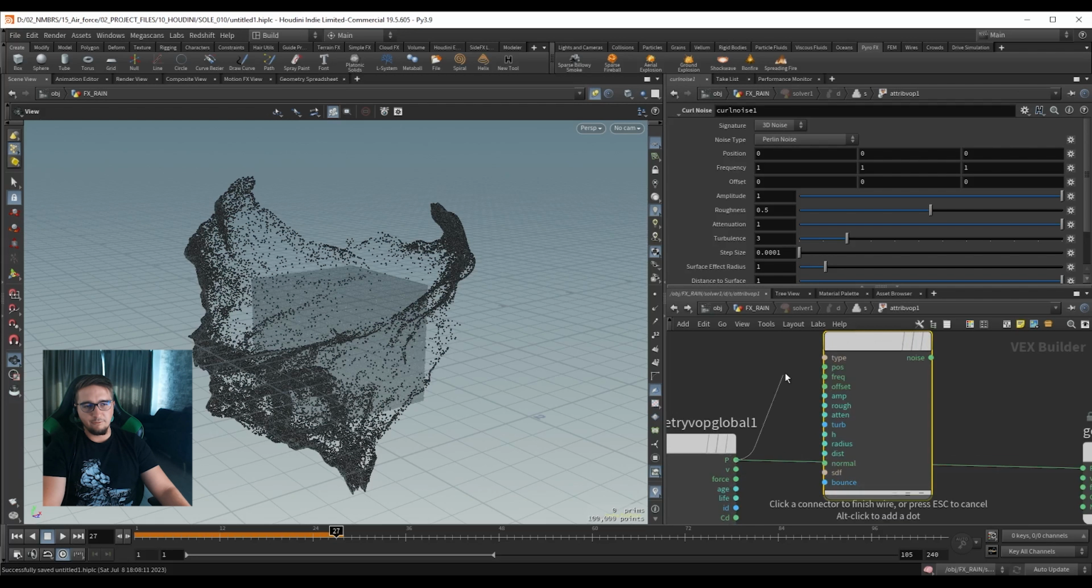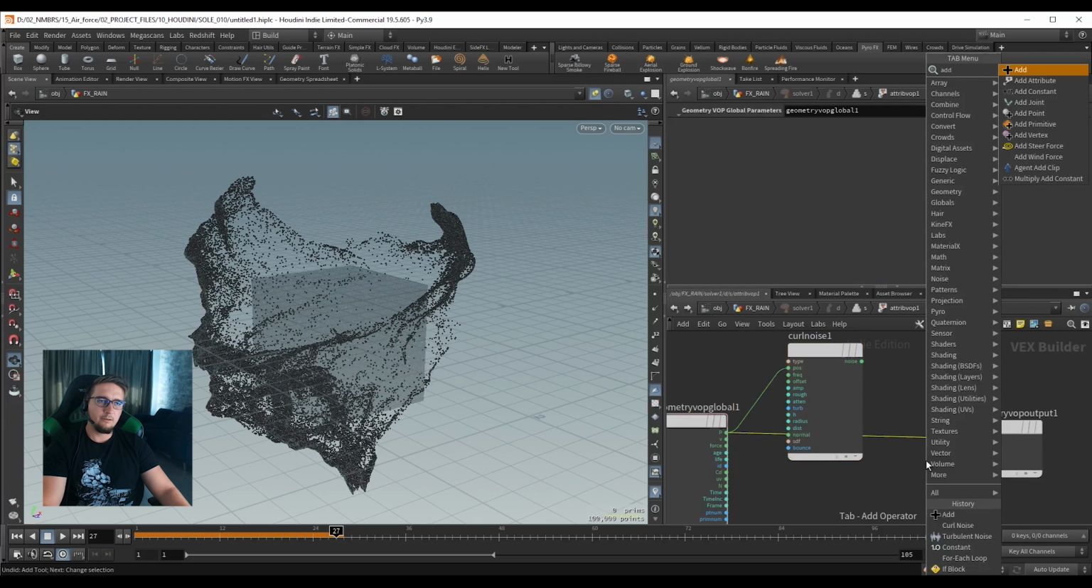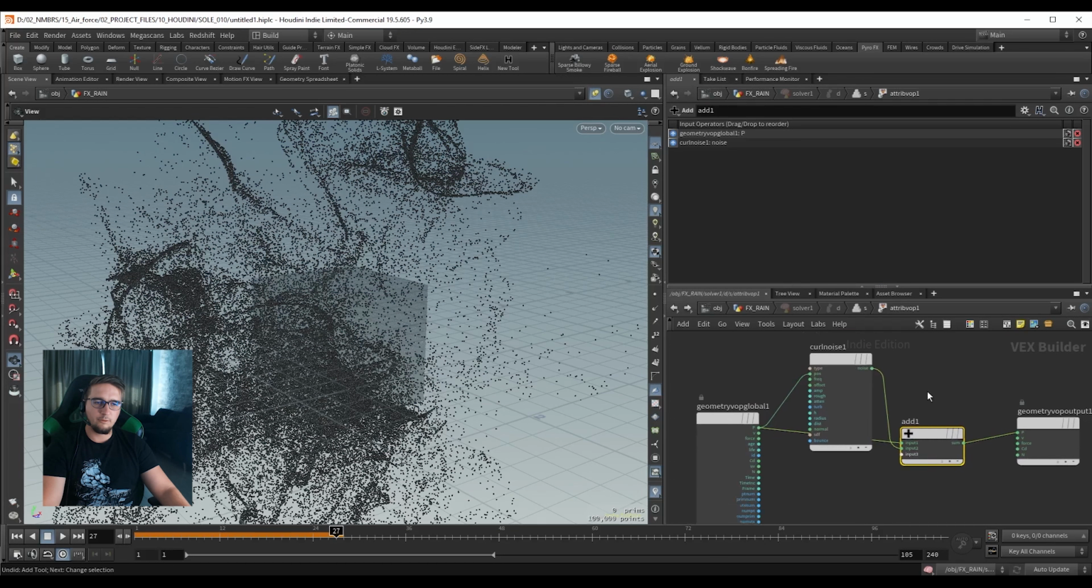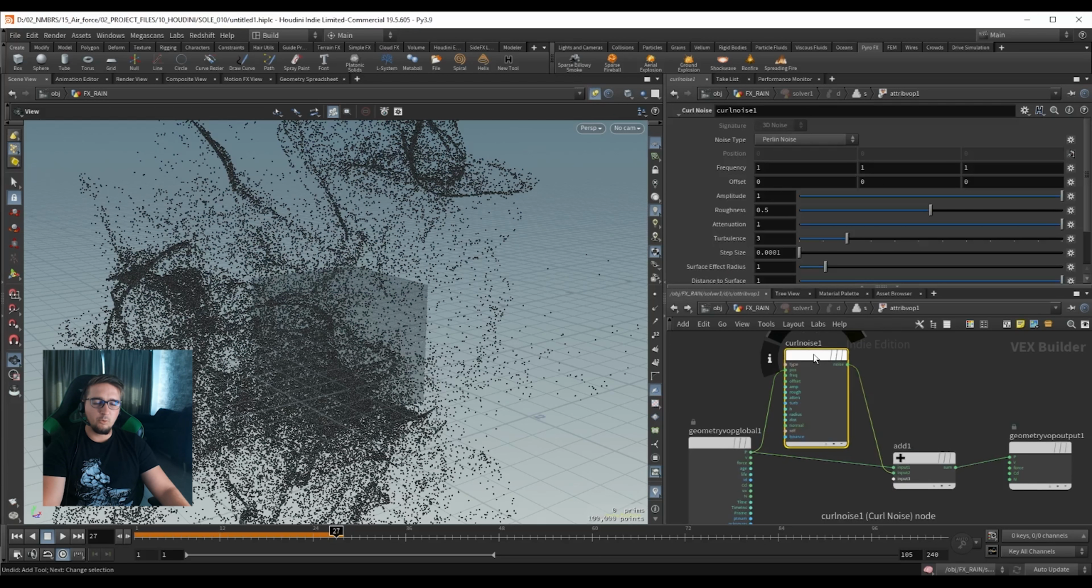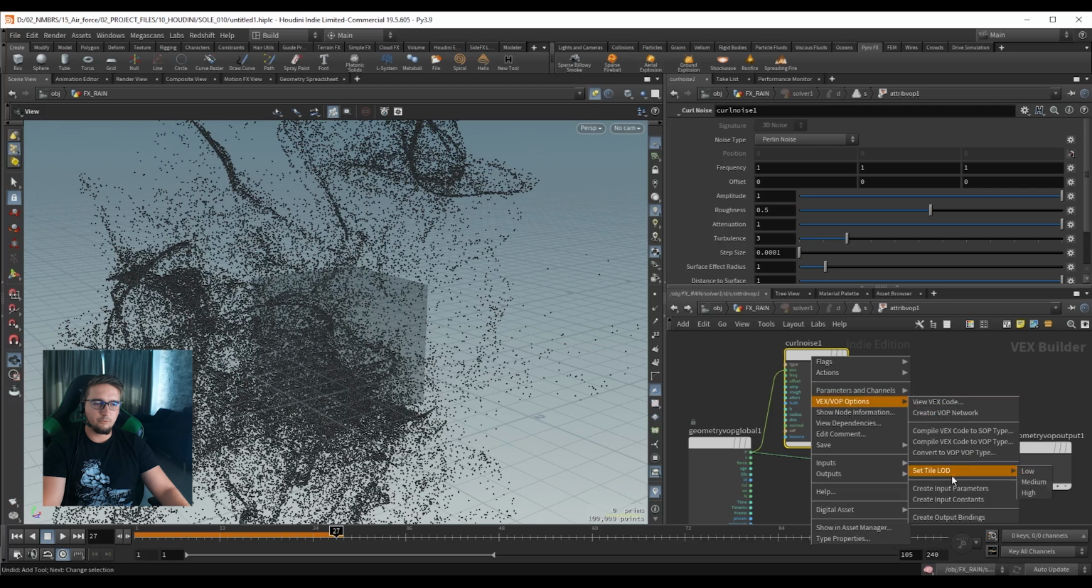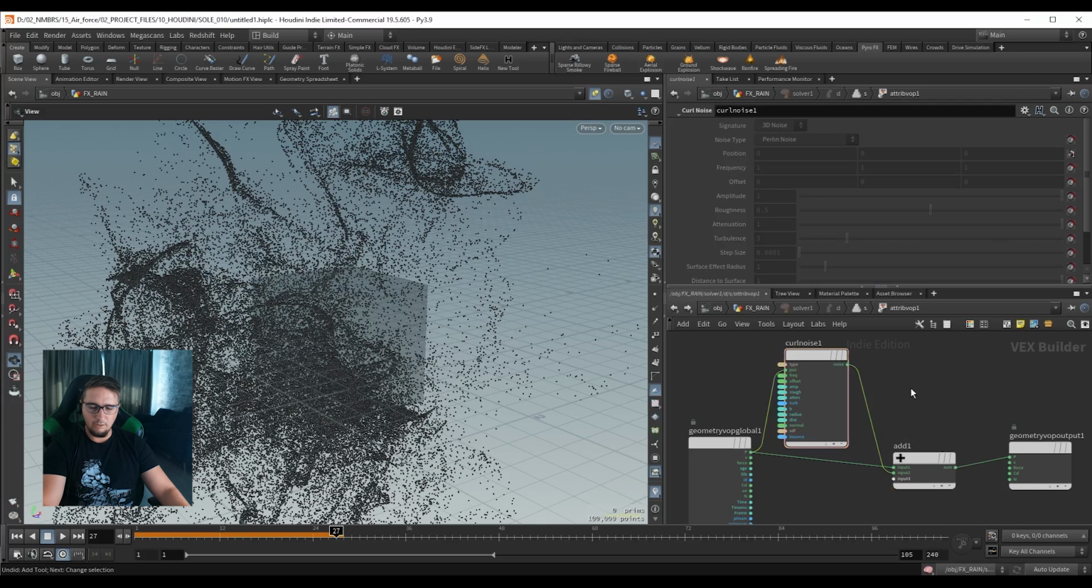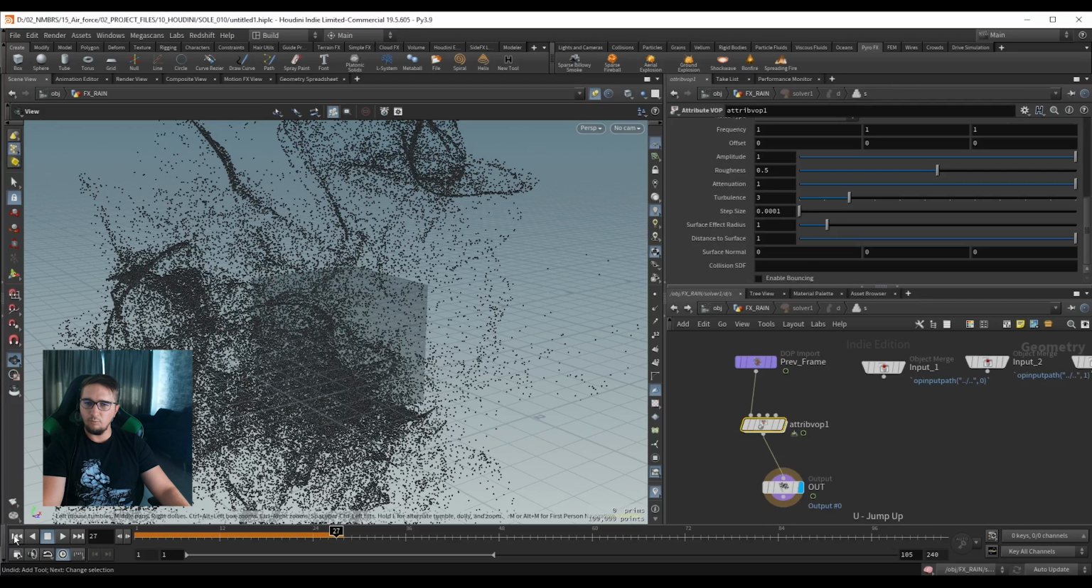So I'll generate this from my position, and let's add this to our existing position, just like we did with our turbulent noise. And I will expose all of these values by right-clicking and going to VFX VOP Options and create input parameters. Let's go up, and I will reset my timeline.